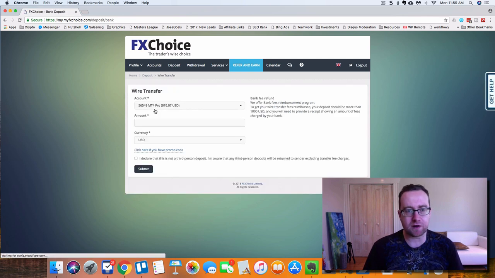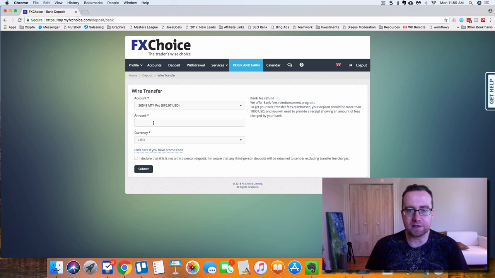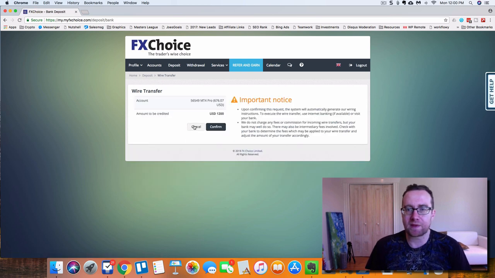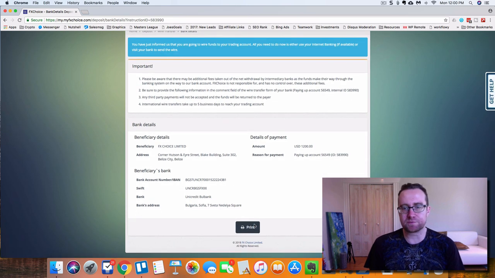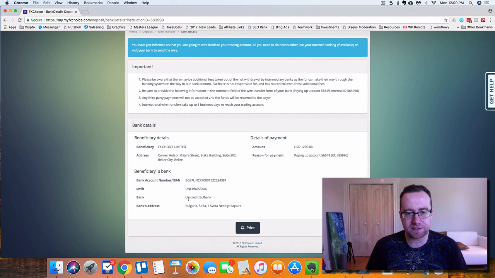Personally, if credit card is not available, I'm going to send a wire. So if I'm going to send 1200 USD, it has to not be a third-party deposit. That's just basic money laundering. They want to make sure that you're not money laundering or that it's not coming in for someone else. So you do that and then click confirm, and you're able to print this off and just take it to your bank. It's very easy. You let them figure out all this stuff, and you just print this and take it to the bank.